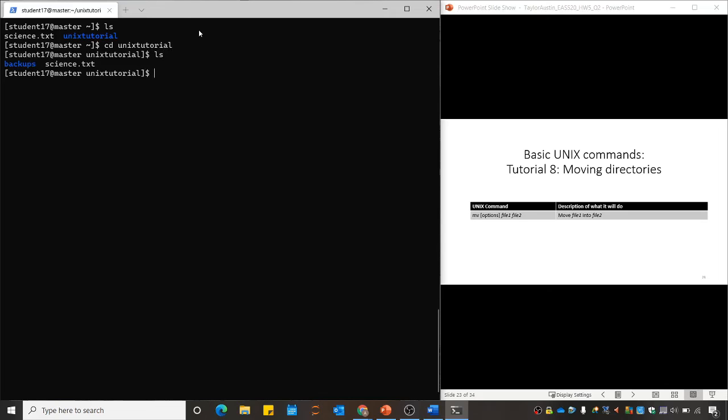Alright, so now I'll use mv and type science.txt, and I want to move it to backups. I'm going to click enter. I'm going to change my directory to backups. Press ls again, and now you see science.txt is in backups.